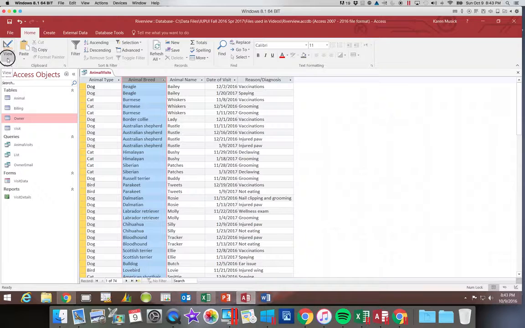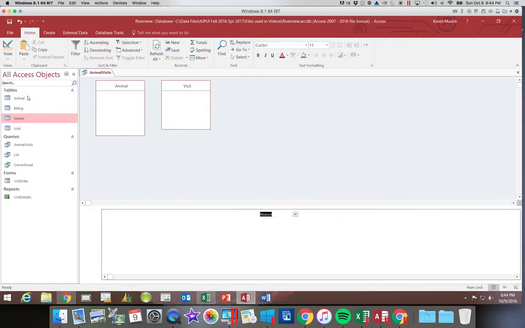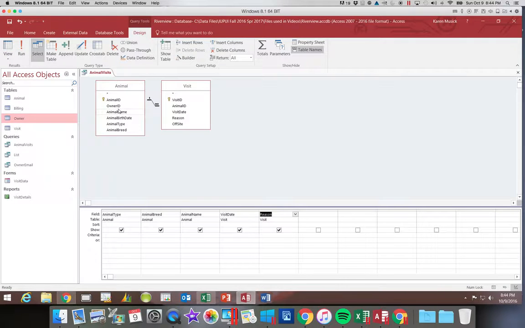So we're going to switch to Design View. Notice we have this SQL view. We shouldn't be using that in class. That's available for our queries. You'll be using either Datasheet View or Design View. So we're going to go to Design View, and you'll notice here that there is a sort option.